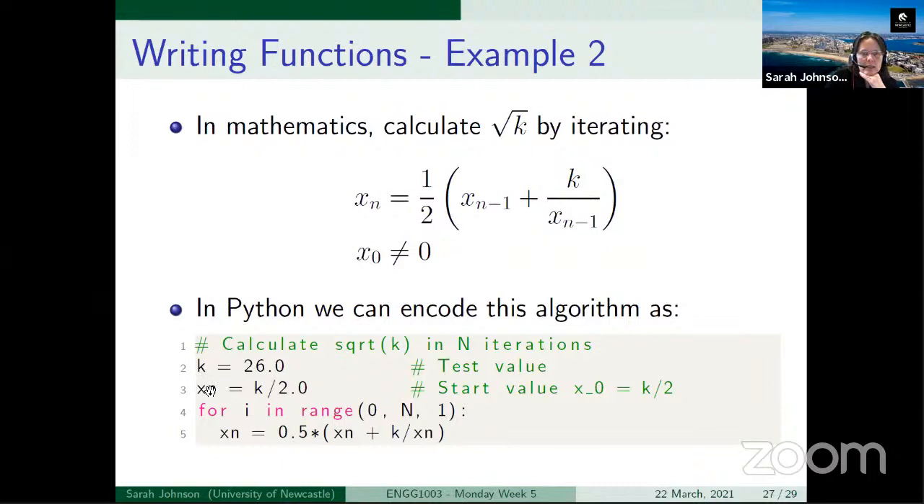We have to start with an initial guess for what we think the square root is. It doesn't really matter what we pick as long as it's not zero. But we want to try and pick a number that's relatively close to what we think the answer is, because that'll make our algorithm converge faster. So it'll take fewer iterations to get a good result. So let's pick half of k as a good starting point for the square root of k. So setting our start value, which is half of k.